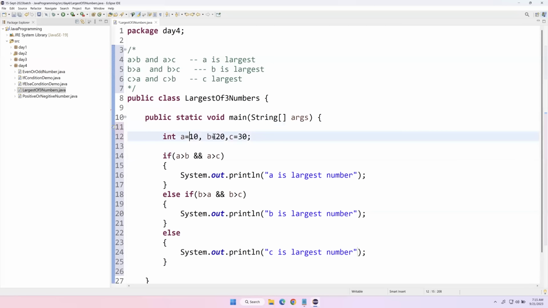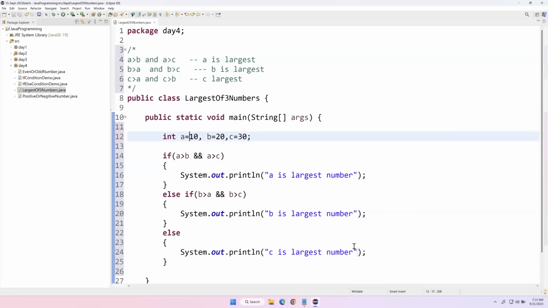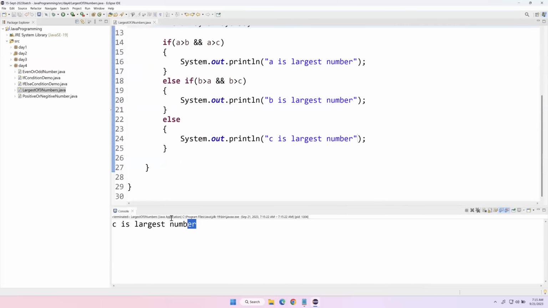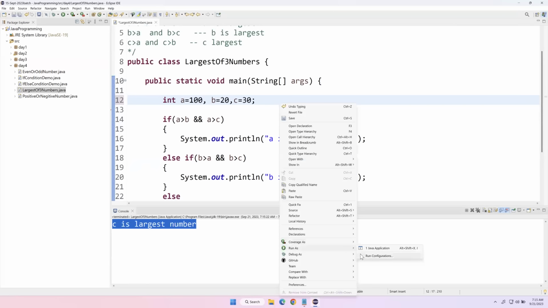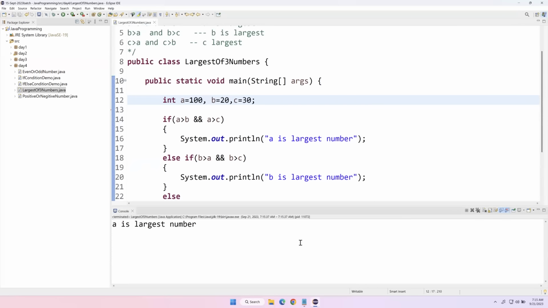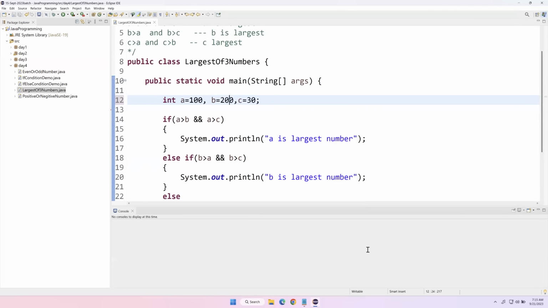So first I'll say 10, 20, 30. What we are expecting now is that C is the largest number. So when I execute, you can see C is the largest number. Now let's make A 100. Now when I execute, you will see A is the largest number. Now let's make B 200. Then it says B is the largest number. Okay, so all conditions are satisfied.